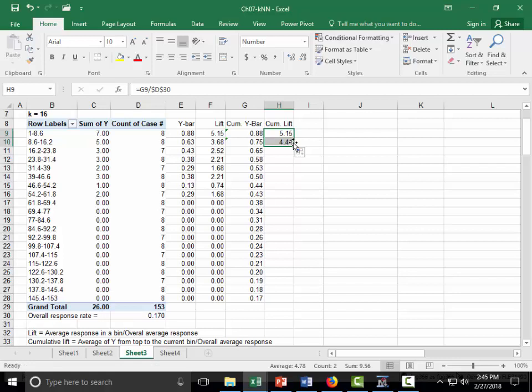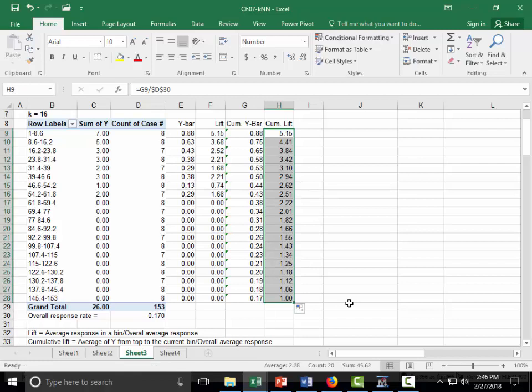The top 10% of the observations will give you a lift of 4.41. And of course, what will be the lift for the last one? Exactly. Because now the last one is the average of everything, which is the same as overall average, so the lift will be equal to 1. Okay. So now you plot that.